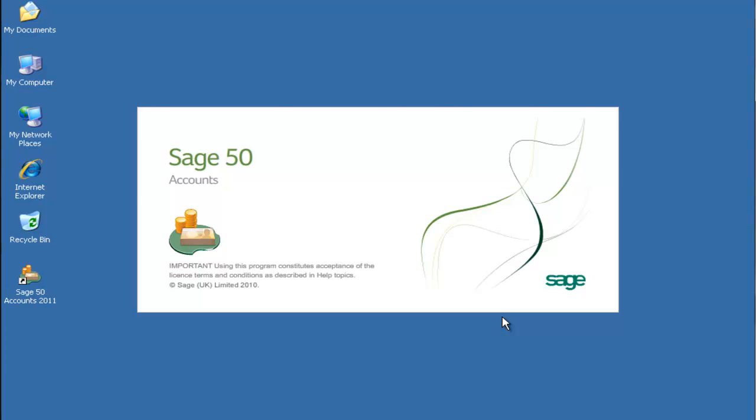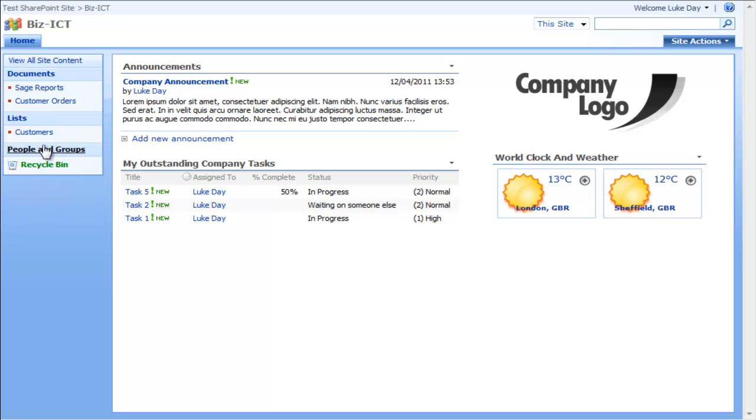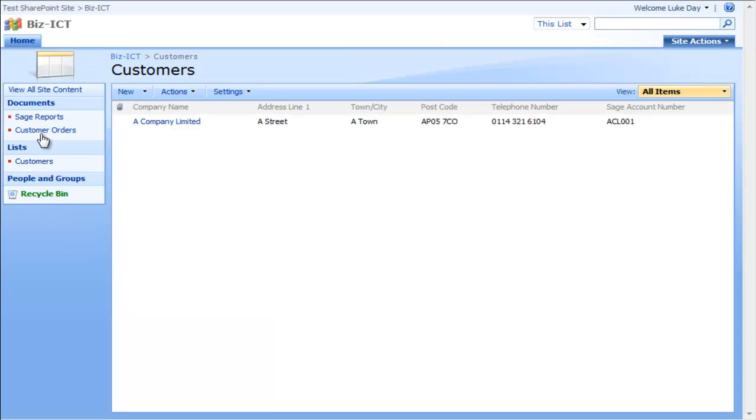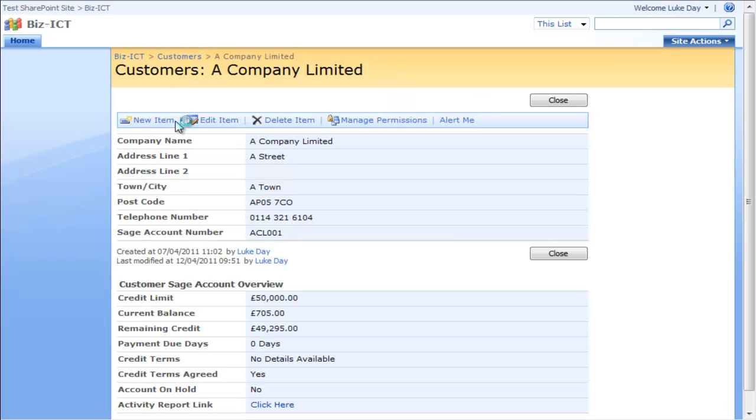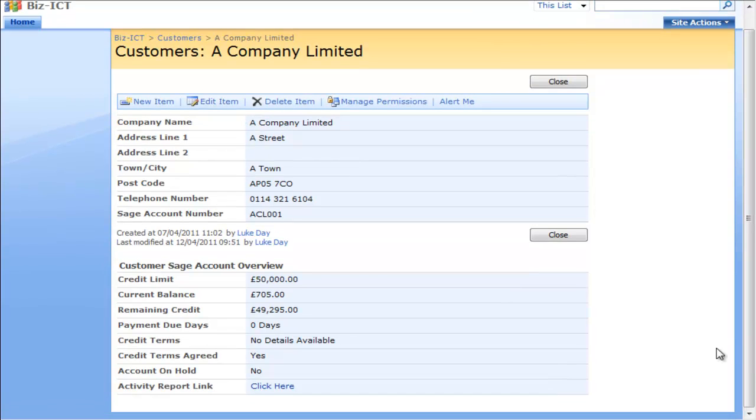One of the most powerful tools of the integration is that you can give whichever colleagues you require access to an overview of a customer's account. This means that you can restrict the data that they can see while still empowering them to have enough information to be able to deal with inquiries.